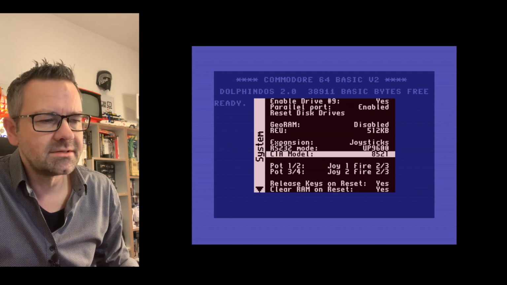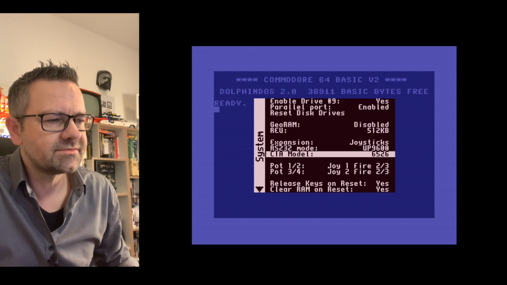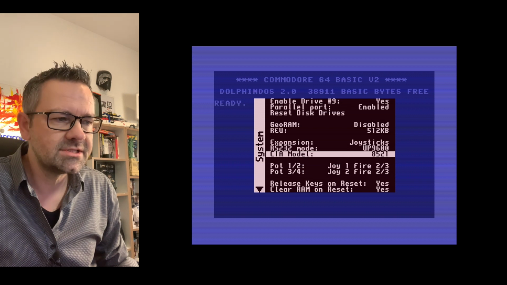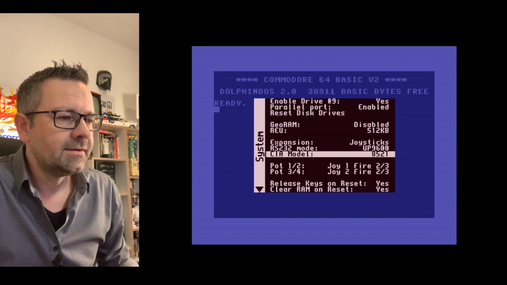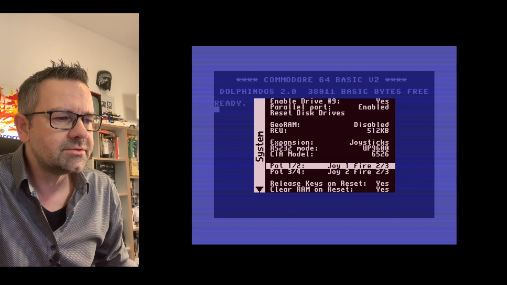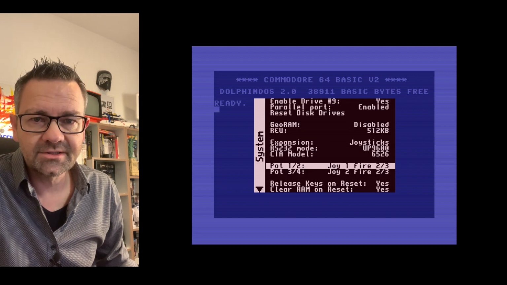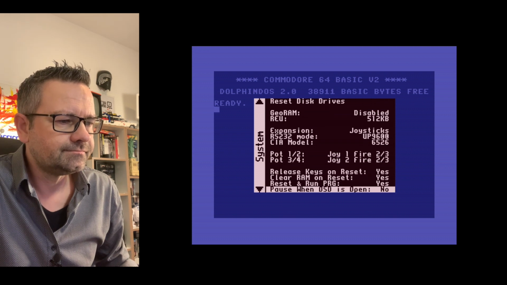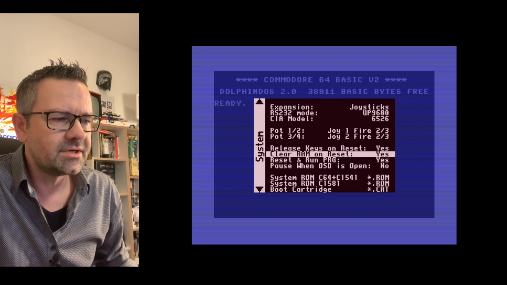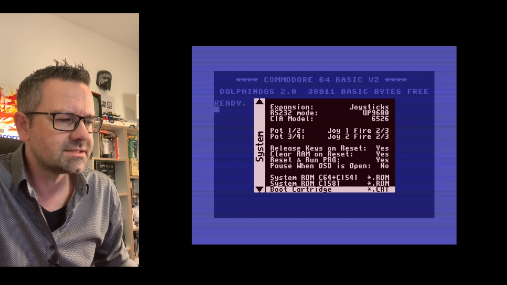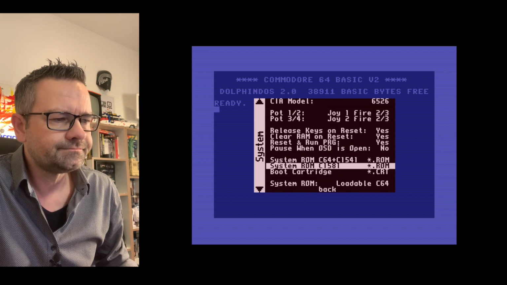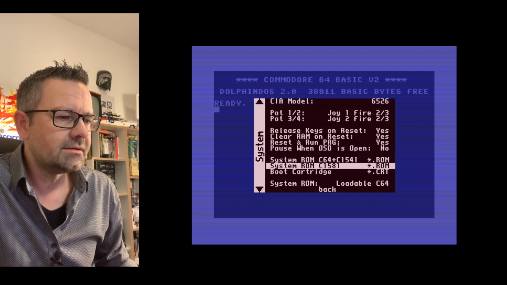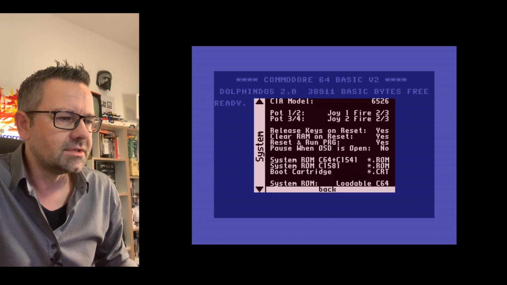You can switch between the two CIA models, which is the 6526, the standard breadbin CIA, and the Commodore 64C model, the 8521. And we go with the standard, and you can set some different settings for the joysticks and the potentiometers on the joystick ports. Here's some more settings. I have no idea what this does. And you can set the different ROM versions for the C64 and the disk drives. And we will leave it at this.